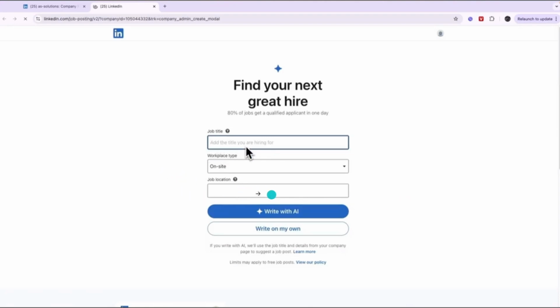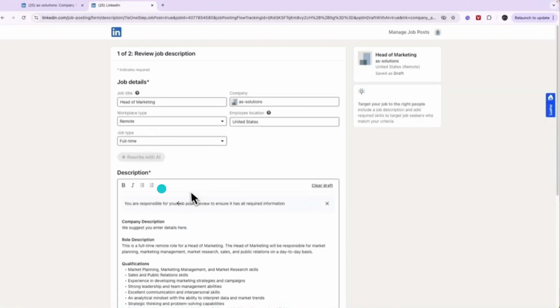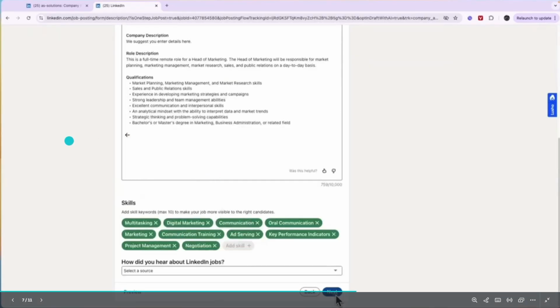It's time to craft the job description. You can use Write with AI to generate a starting point or create your own from scratch. Whichever you choose, review the content carefully for accuracy, tone, and inclusivity. Make sure responsibilities are clear, must-have qualifications are obvious, and the language reflects your company's culture. When you're happy, click Next and continue.